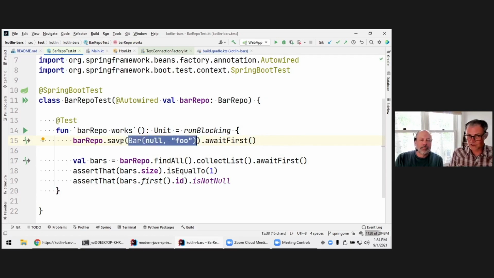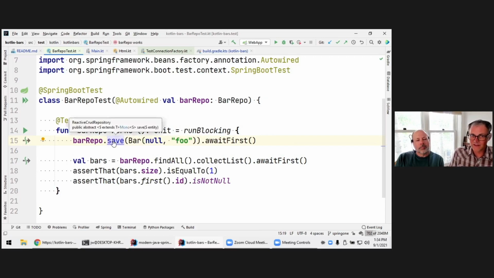And so we create our bar with the constructor. So that's the way to construct a new bar. We don't have to do the new and all that. And then we call our barRepo.save. So that's our reactive CRUD repository, which has the save method on it. We give it our bar to save. But what we get back from save is a Mono. So in Spring Boot, you may be familiar with the reactive stuff that they use, which is based on RxJava. So there's Monos and Fluxes, which are the way to be non-blocking.